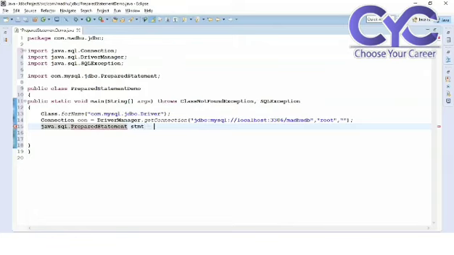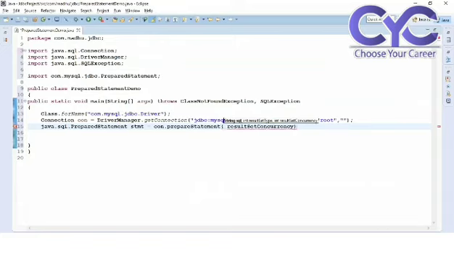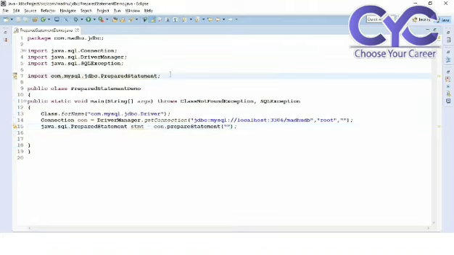stmt is equal to con dot. We don't need all these things. We just want to insert the data dynamically. So here I'm going to take one string. We need to take java.sql, we should not take this one. PreparedStatement is an interface. Sorry, prepareStatement is a method.